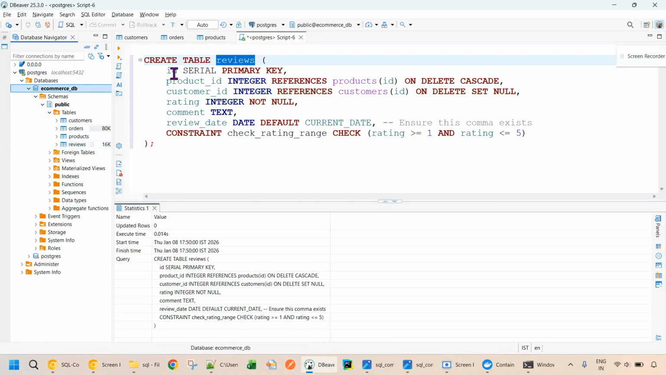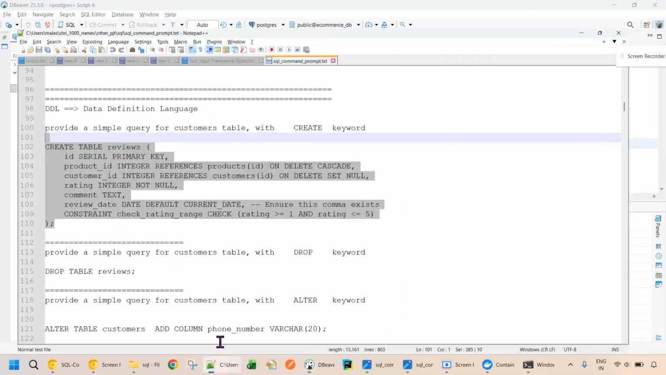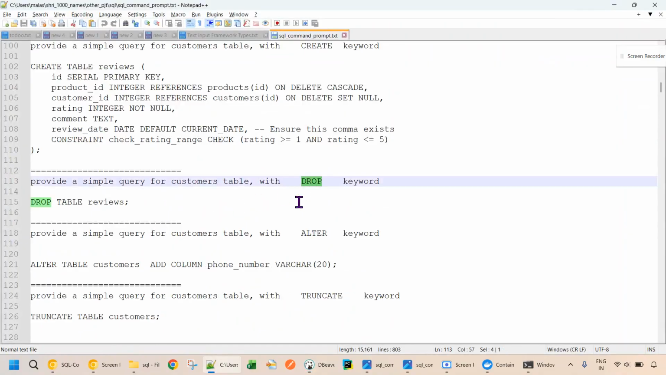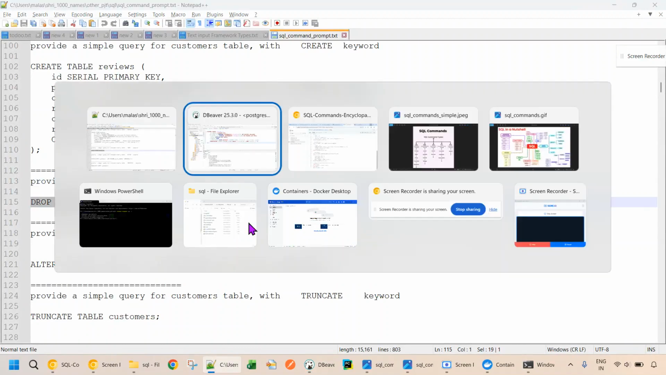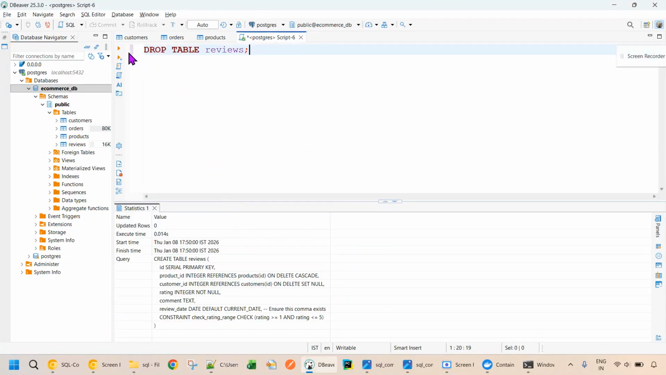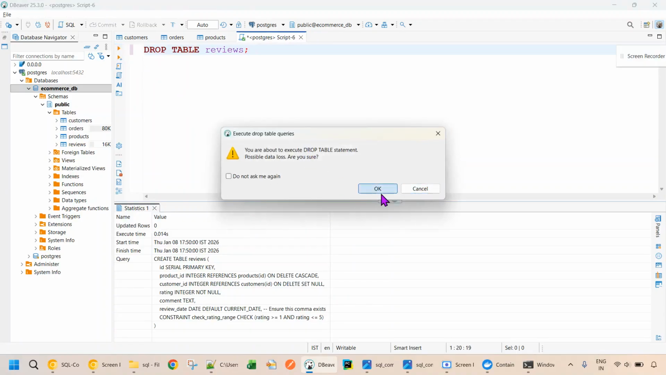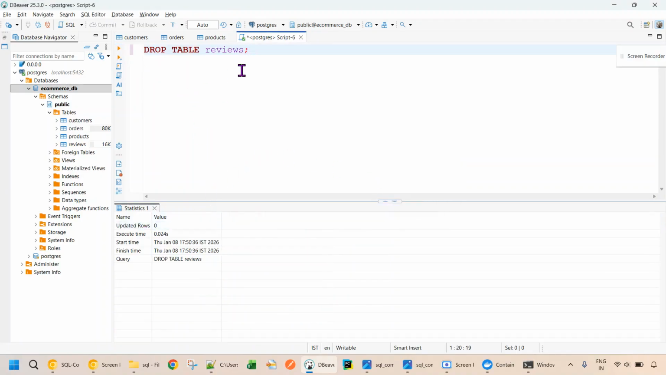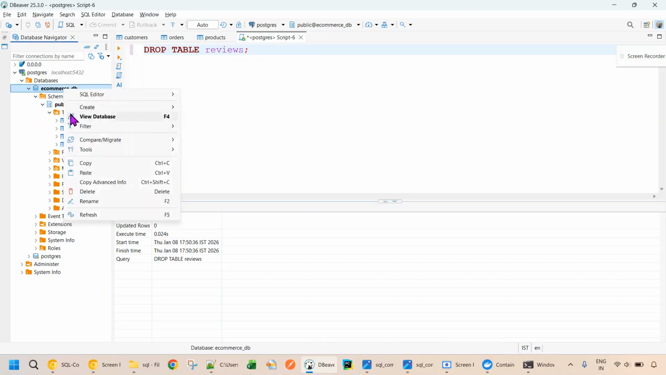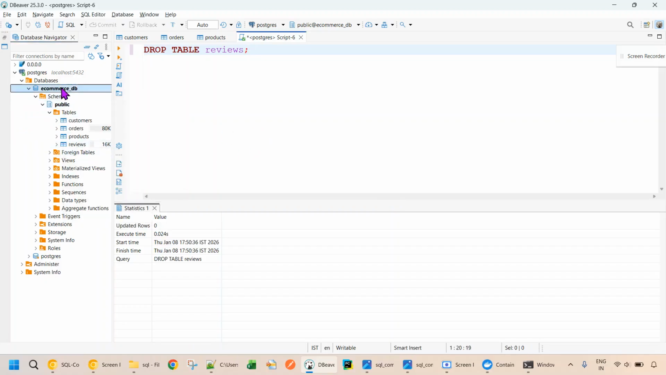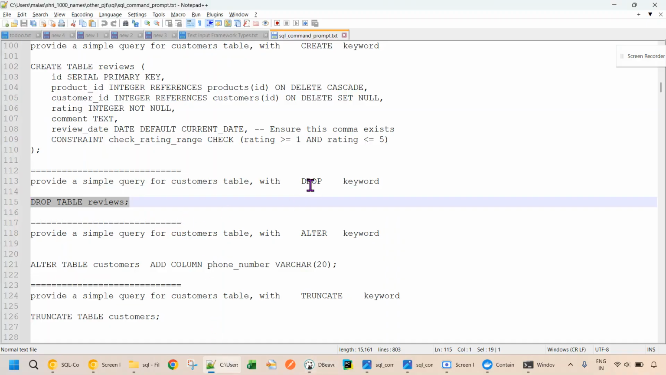Okay, with the normal columns: ID, product ID, customer ID. If you have reviews, then you have a rating, and then comment, review date, and those things, and some constraints. We'll see constraints later, right? Now the drop command. Drop is basically to delete a table completely. When I drop the table, it will give a warning and say okay. There are no updated rows, because it's a table deletion. There was this reviews table, and if I refresh, the reviews table is gone. Okay, so that is the drop keyword.